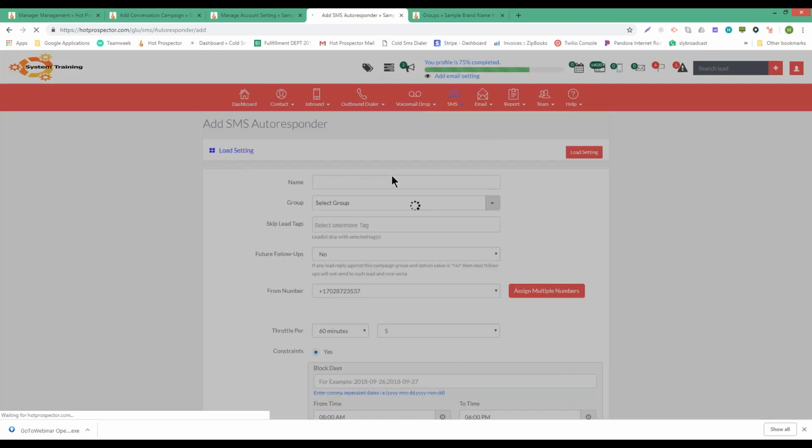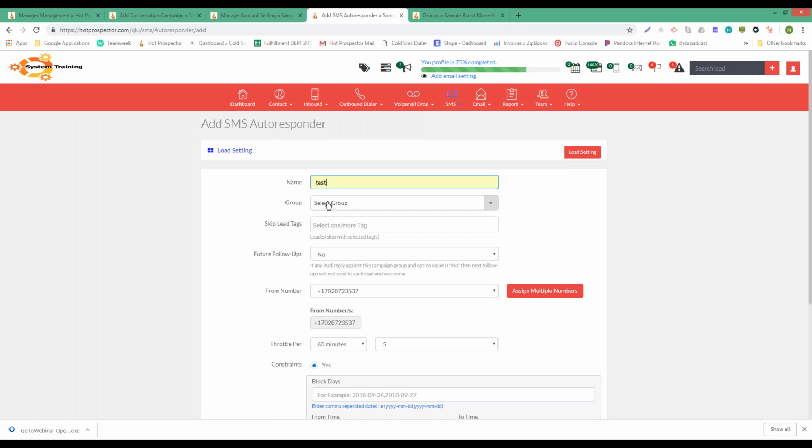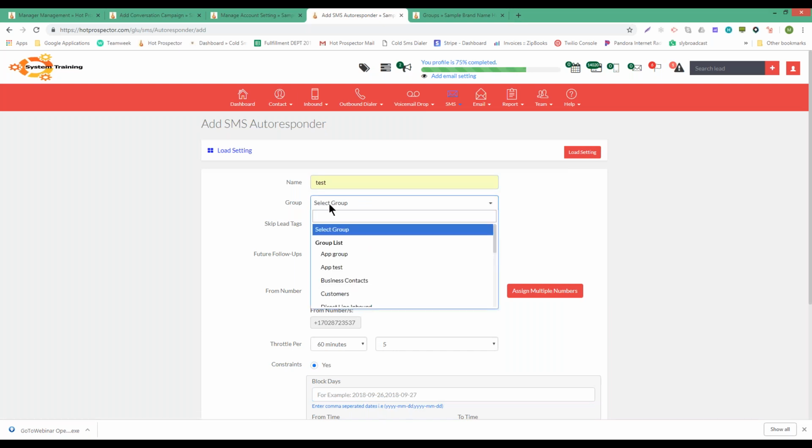So I'm trying not to be obscure here, but I'm just going to call this one test, and I have to connect this to a group. But if there are leads in this group already, then they will not receive the text messages that you're about to set up. So the idea behind the autoresponder is that you're going to add people to the group, and as they are added to that group, they receive the messaging sequence and the messaging campaign in that time.